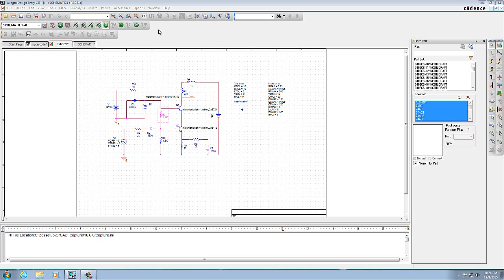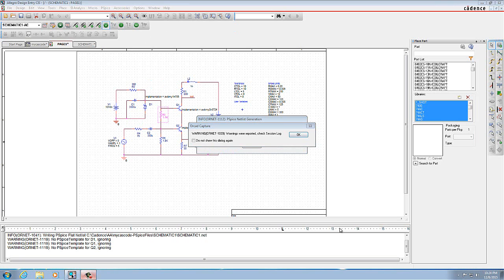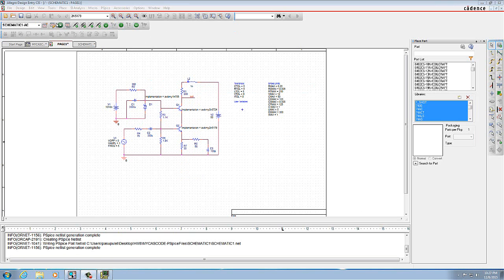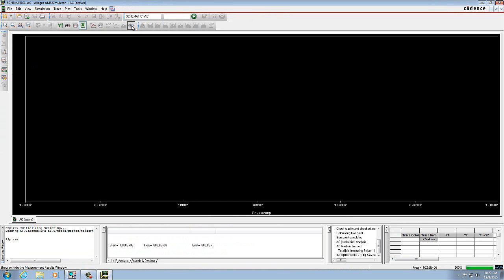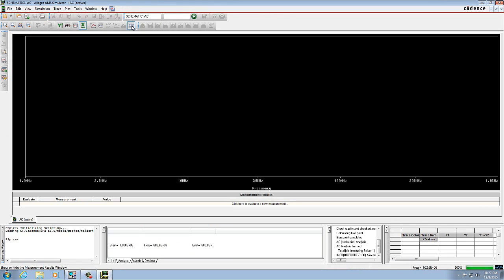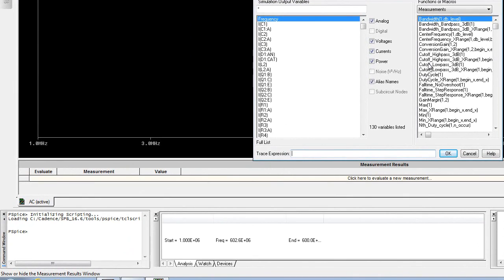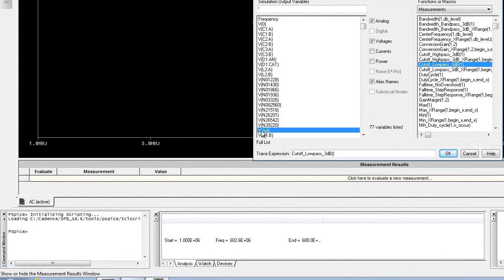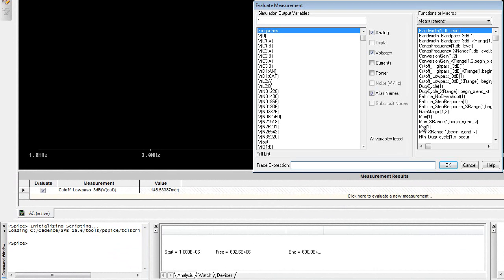We are going to self-check the runs and use measurements. The warnings are verified and we are going to run the AC sweep. Once the AC sweep is done, in Capture, select View Measurement Profile, and in that we are going to evaluate the cutoff low pass 3 dB frequency and select V out and click OK. The value is displayed for the measurement cutoff low pass. Similarly, evaluate the maximum of VDB out.